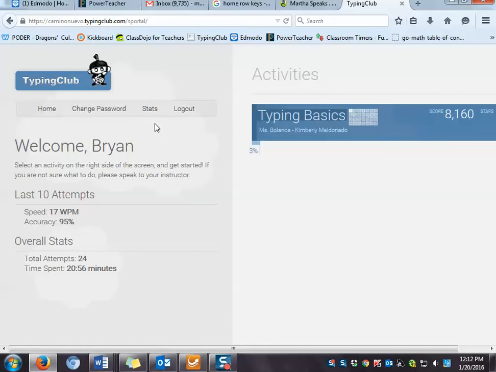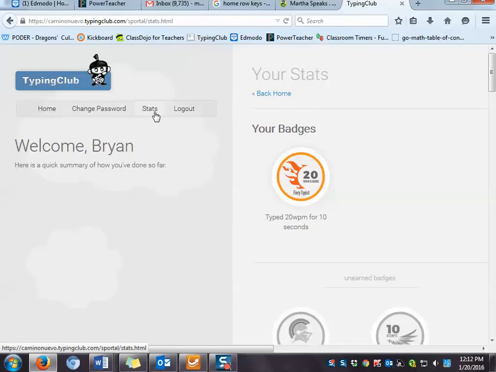Now on the left side, the first thing that we're going to look for is a tab called Stats. When you click on Stats, you're going to be able to see your badges in addition to your scores over the period of time of you typing. So we're going to click Stats. And I want you to pause the video so that you can go click stats on your own.